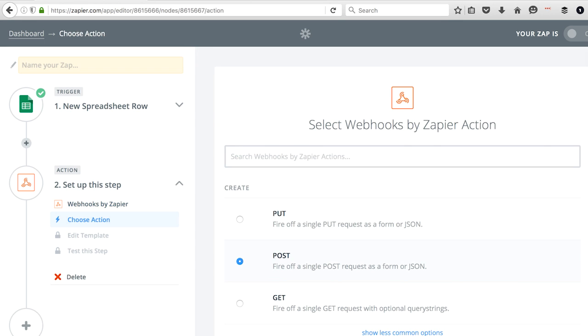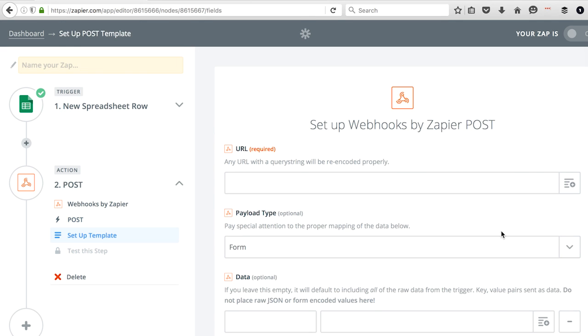We're going to select a post operation, click continue, and start to copy in our URLs. So let's get that data and specify our URL. Our endpoint is in.treasuredata.com/postback/v3/event, and then Google Sheets and register. Google Sheets is our database and register is our table.